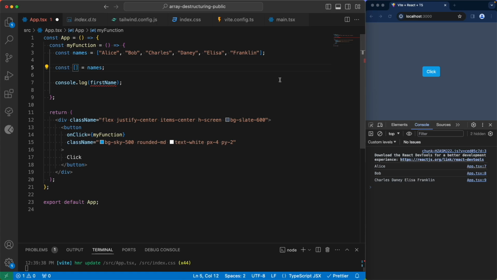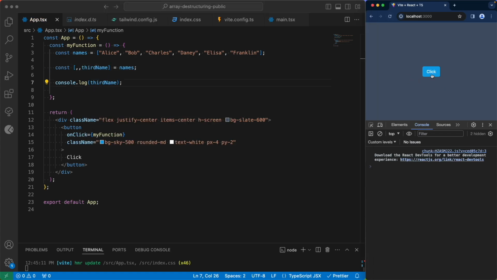And to do that, the logic is very simple. Since you know the index at which you want to extract the values, you can simply skip the values at index 0 and 1. Just by doing so, you are able to skip the values at index 0 and 1 and directly access the third name here. Now if I refresh this page and click this button, you see you are able to skip the first and second name and directly move over to the third name in this list and print it in the console.